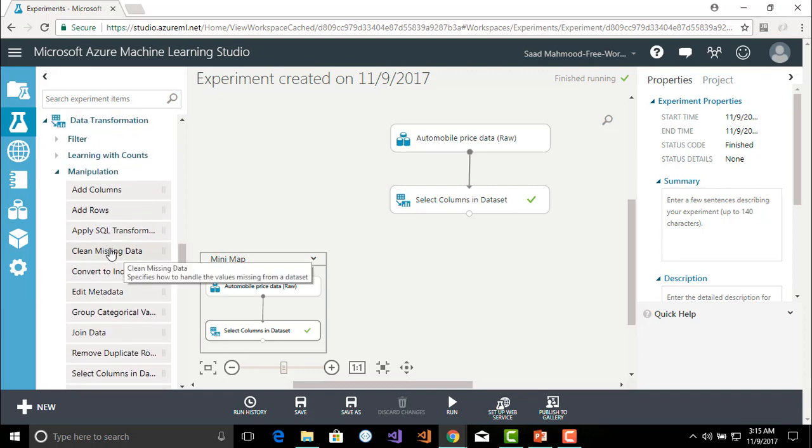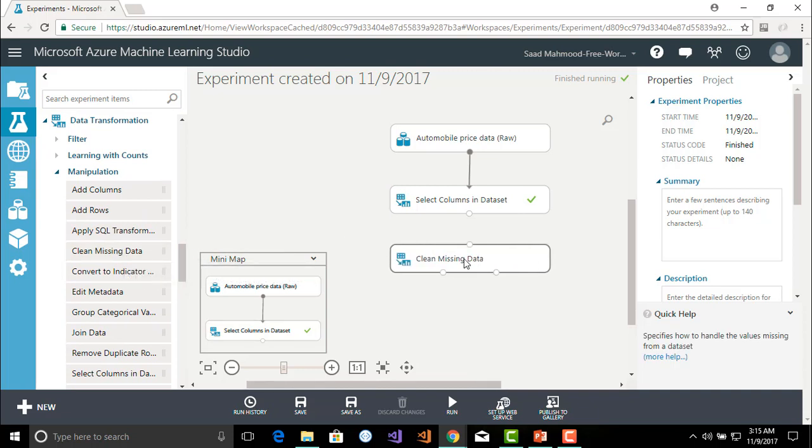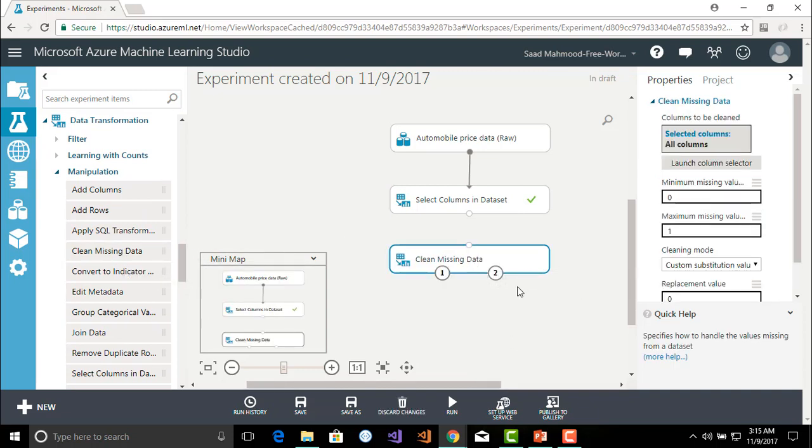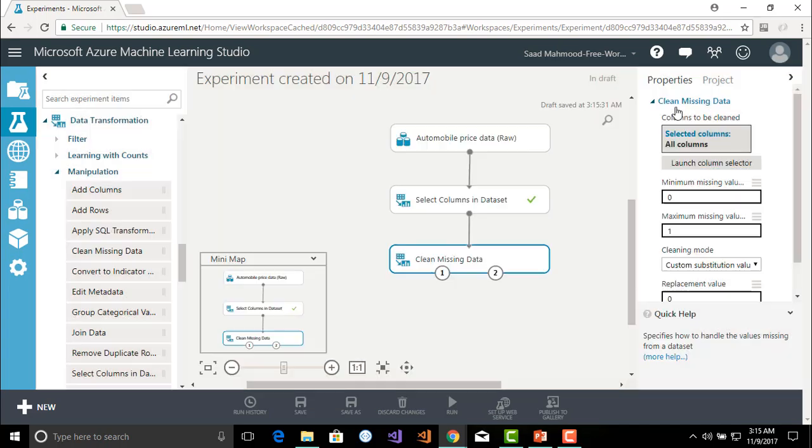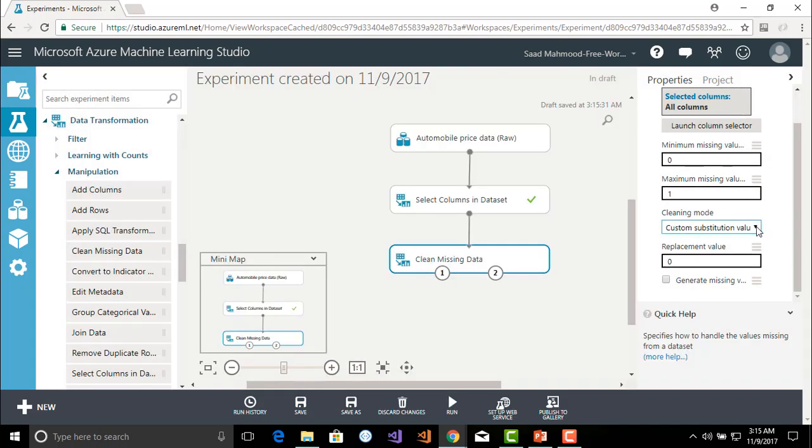So if we just go right here and drop it here, it says clean missing data. So what I'm going to do is drag it and drop it right here, and launch the column selector. I believe all the columns, that's good. But now comes the important thing, the cleaning mode.